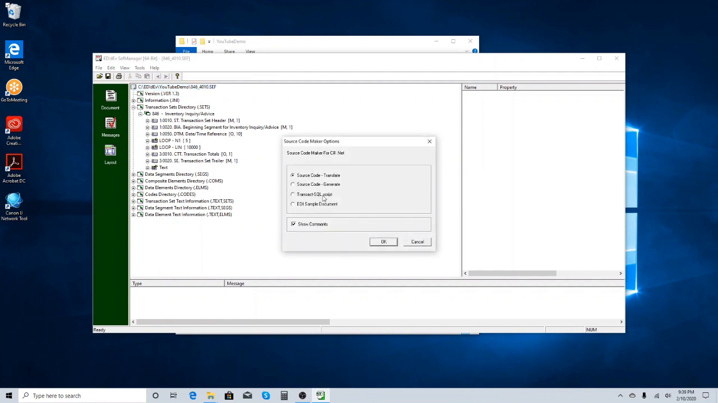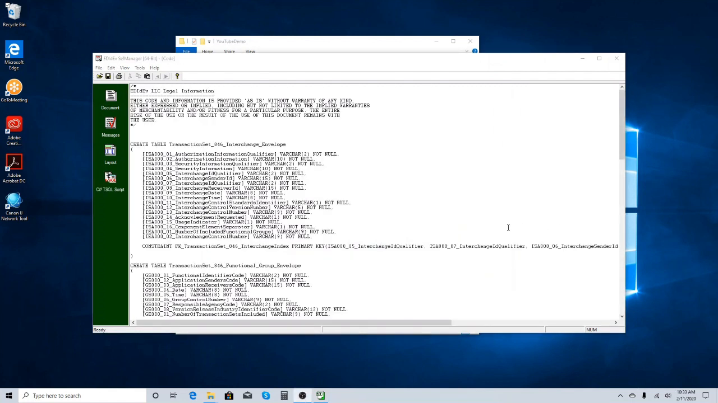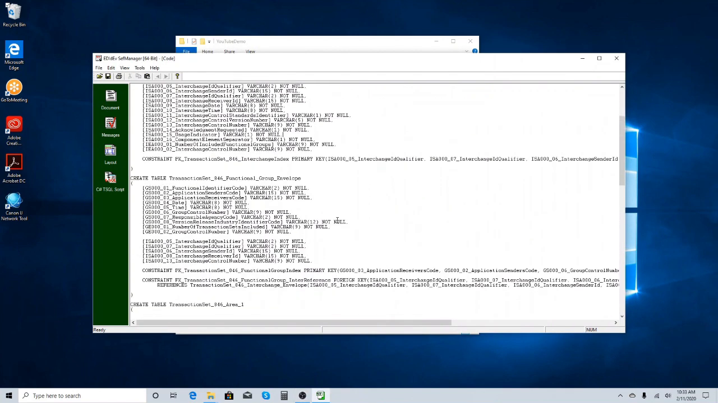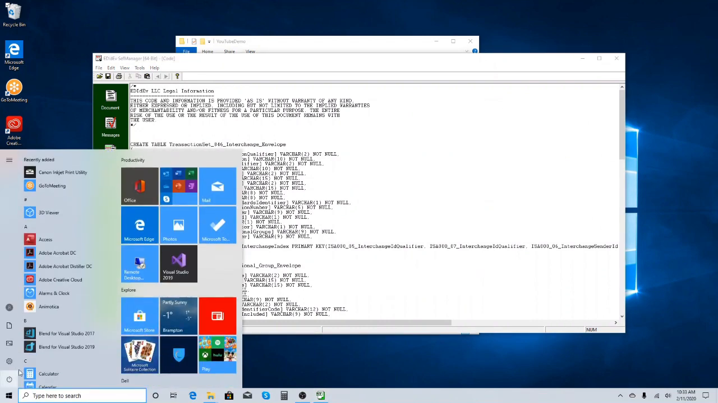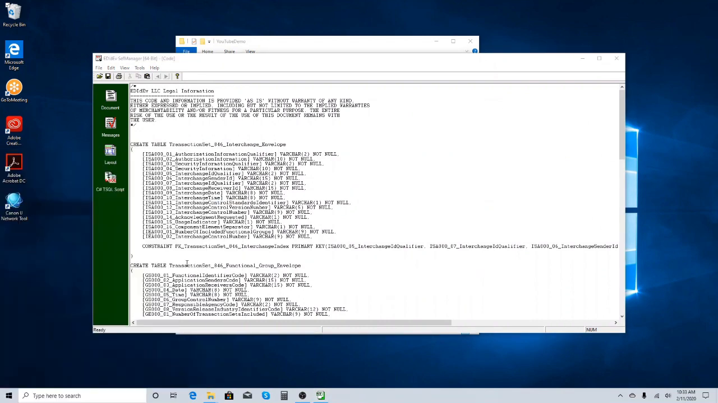and then select the Transact SQL script. I'll uncheck the show comments, then hit OK. So here's the SQL script it created. But before I go through this, let me open up Visual Studio and start a new project.